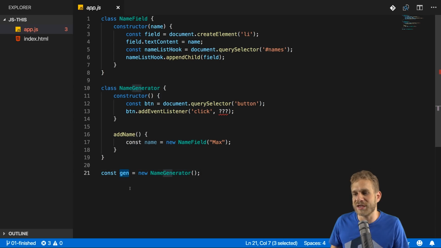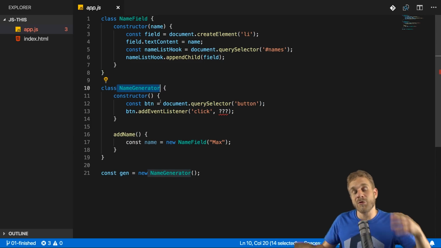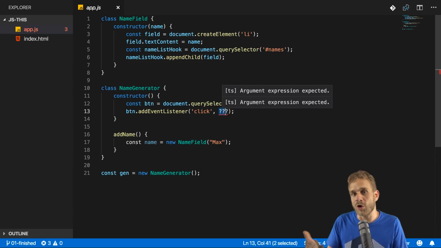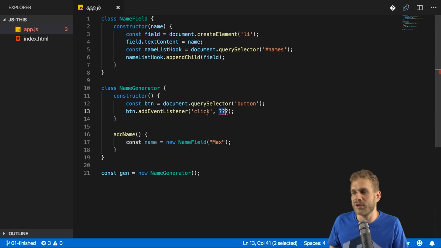In this case, we store it in gen, and I don't do anything with that object then, because NameGenerator, which is the blueprint or the class for that object I'm creating, has a constructor which gets called when I call new. And then the code in here basically just gets a reference to my button by using the button tag as a selector. And then I attach an event listener for the click event. And then we'll need to fill this blank to tell JavaScript which code to execute when a click occurs.